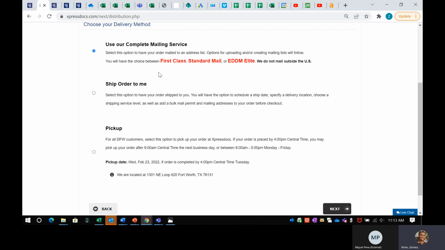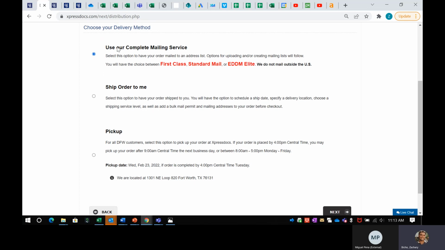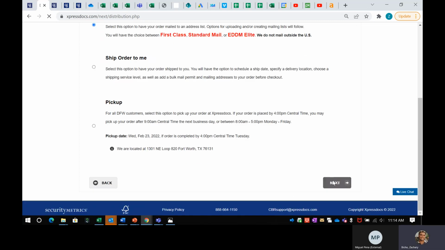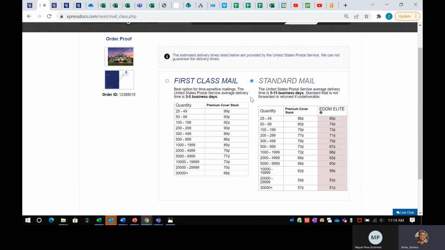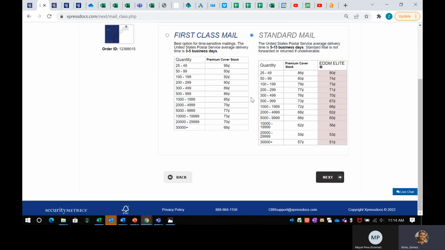Those are really our two options because we can't pick it up unless you want to drive all the way to Fort Worth, Texas to physically pick up the mailers, but it's up to you. Basically, if we want to have XpressDocs mail the actual postcards for us, we can do that. Or if we wanted just to have them ship it to our house and we would mail them out. So from there, we click next. Then it's going to give us the pricing for first class mail and standard mail based on quality. So you can take a look, decide what you're going to do, and then click next.